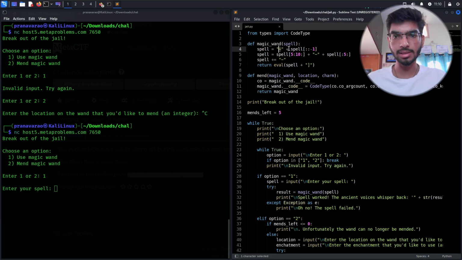Also adding this, what do you say, approximate sign or wiggly sign, whatever that is. So it's adding that in the beginning and then reversing the entire spell that we gave in. And then spell 5 to 10, that is the fifth letter to the 10th letter, all of them. It's going to save it, the reversed format, then add a wiggle sign in between and then the first 5 characters. Okay, that's good.